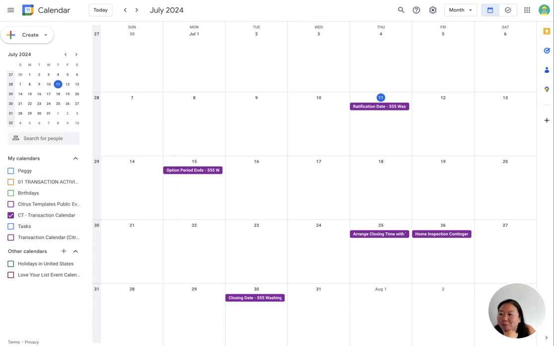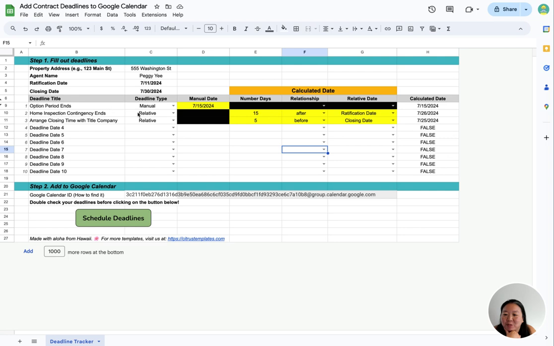I hope that helps a lot of you in terms of getting all of your deadlines onto Google Calendar. There's space available for 10 deadlines, and you can use as many as you want.